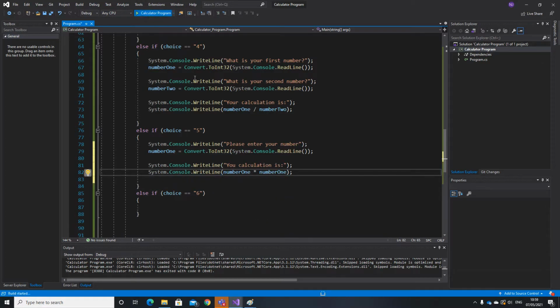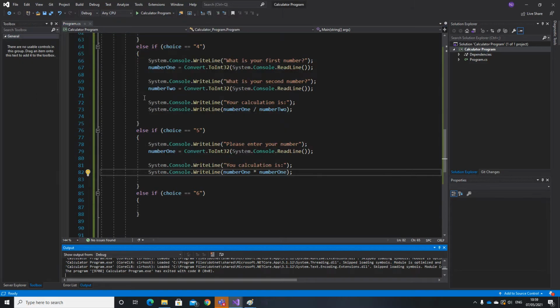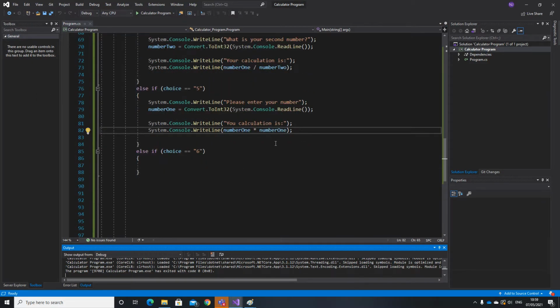So let's give that a go. So we're going to pick square, enter your number. Notice how it says enter your number, not your first number. And we're just going to do, let's do 5. Now 5 multiplied by 5 should be 25. Perfect, there we go, it's working. Now we've used the easy option there, we multiplied that number by itself.